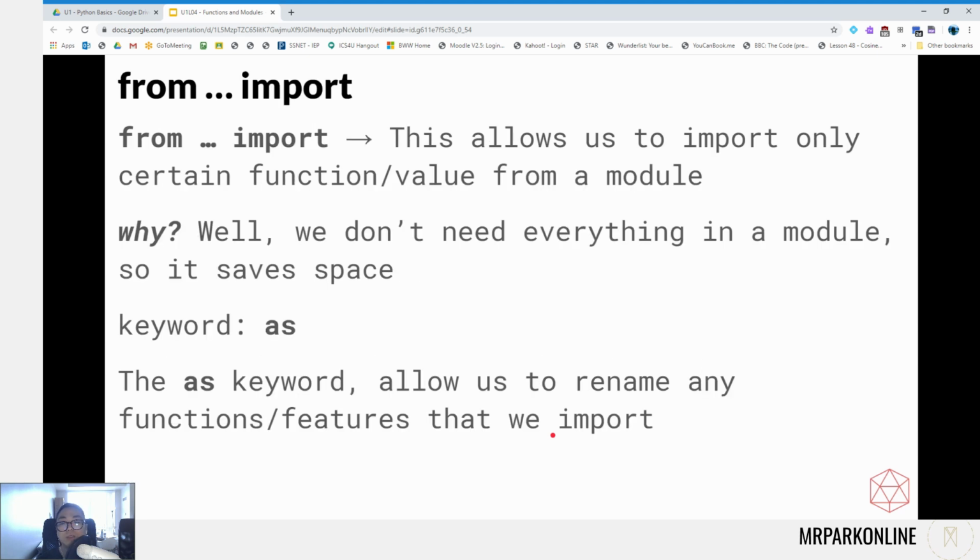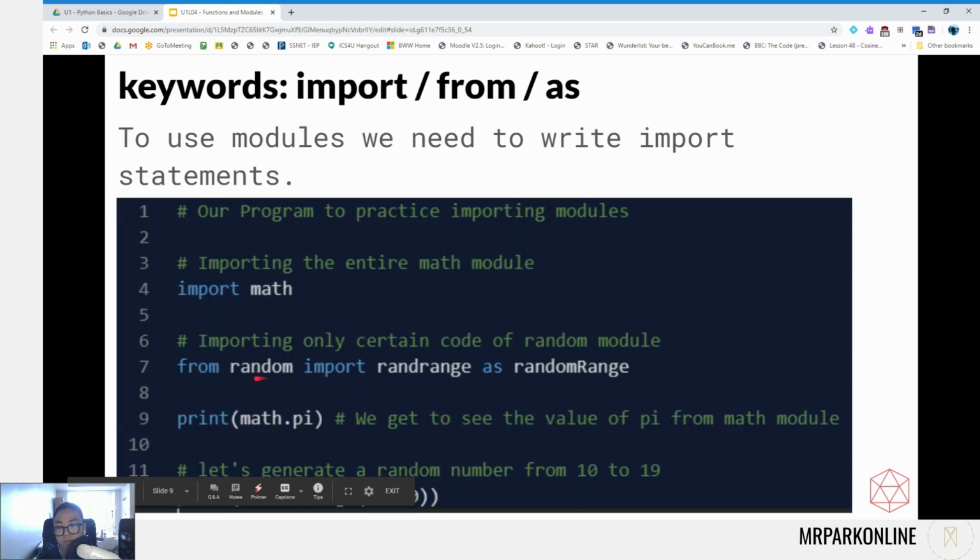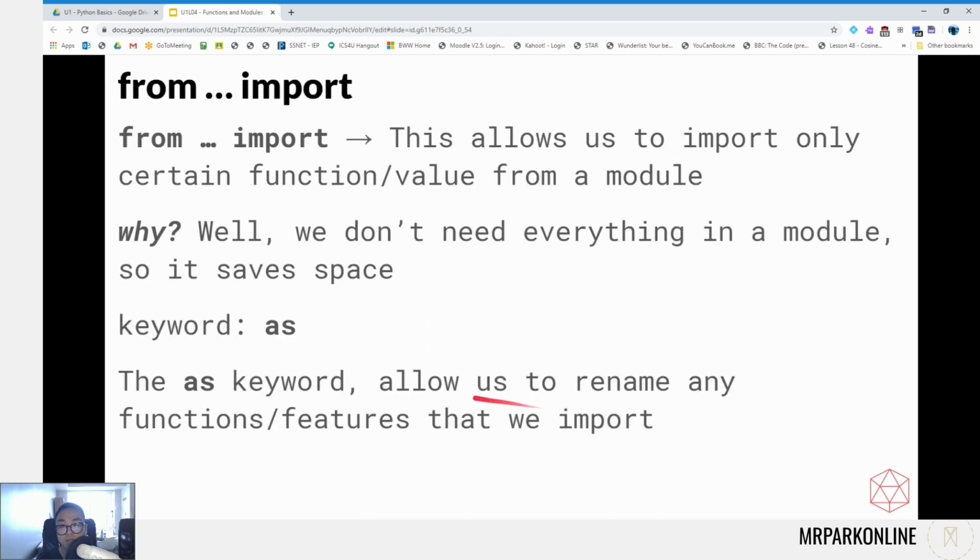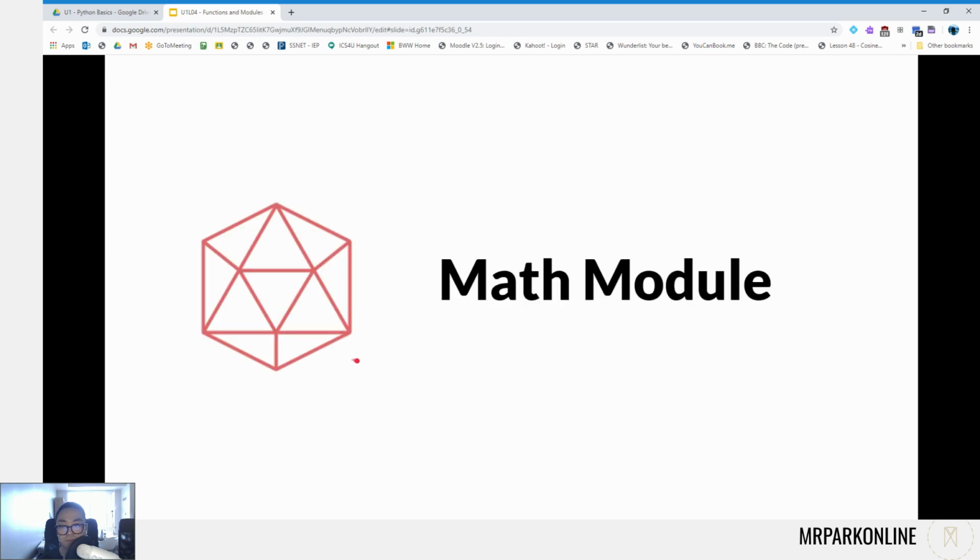Next, if I use the from import feature, we get to go inside a module and import only a certain section of a module. So we did that here, where we went inside the random module and only imported the randRange function. And if you wanted to, you can also change the name of the content you imported by using the as keyword. So let's talk about the math module.